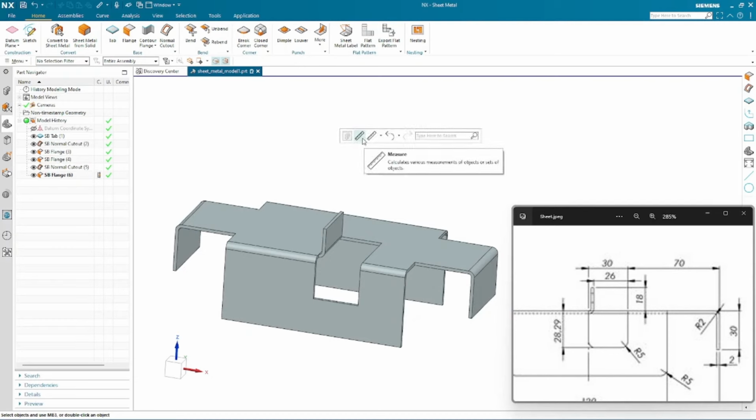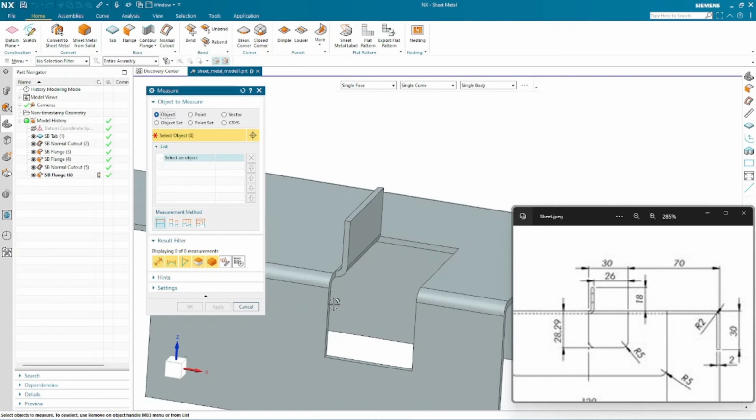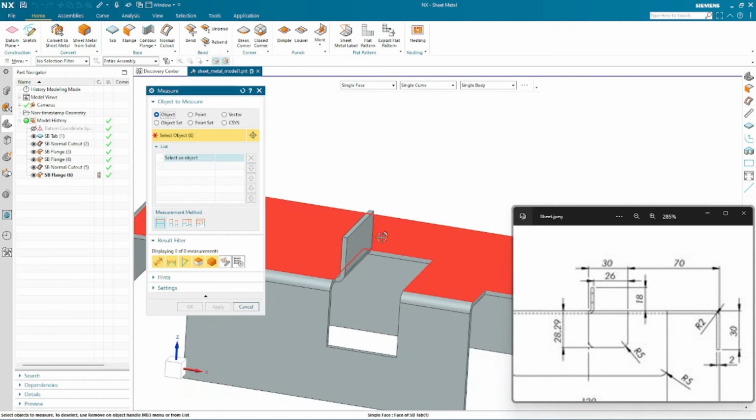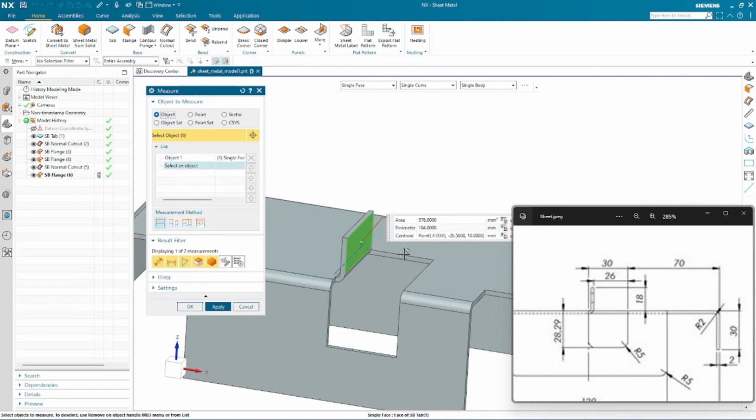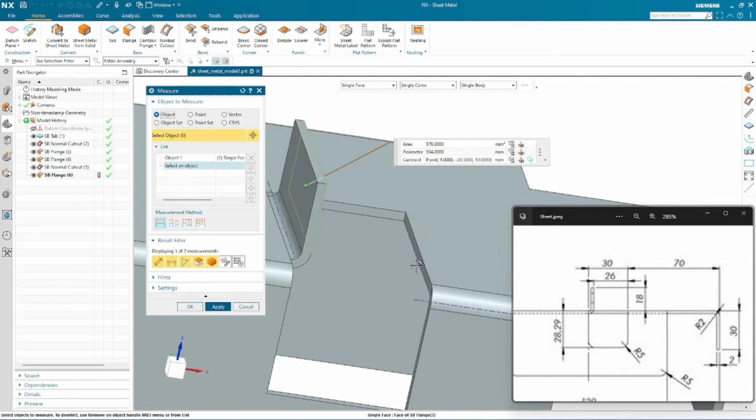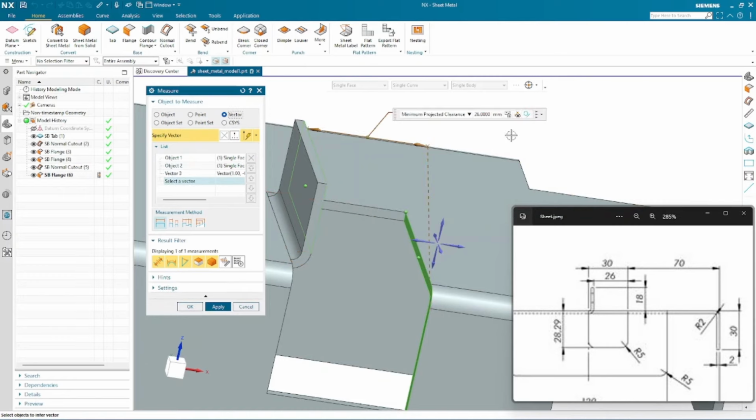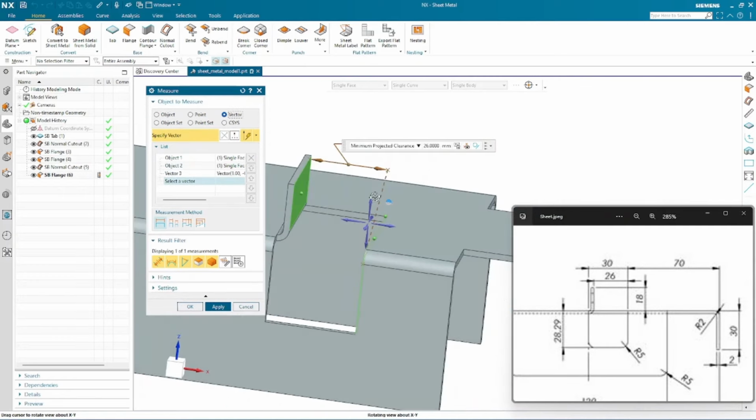In object selection, what we want to measure is this 26 millimeter. What 26, how we can measure? We'll have to use the vector. This face and this face, using the vector this. Now it is 26 as we want.